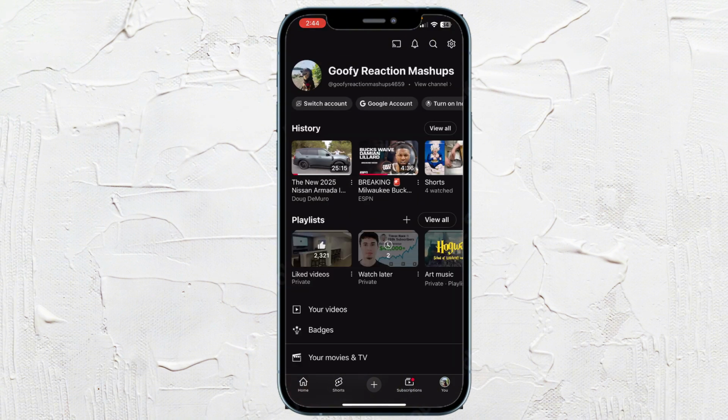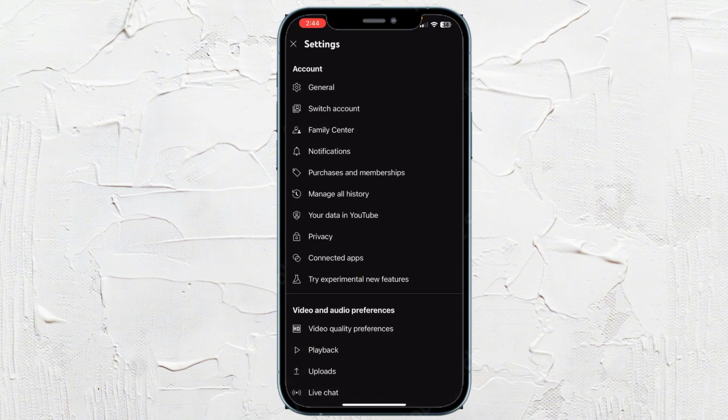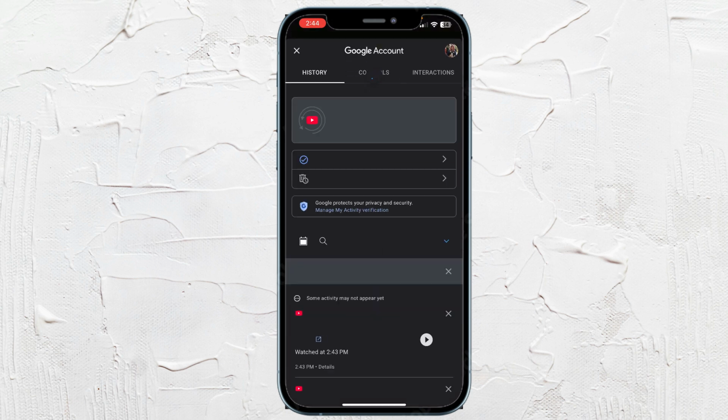And right here, you're going to see History. And this shows you a recent history of what you watched, if it's Shorts or full length videos. And to turn this feature off, just go to the gear icon at the top right hand corner here. And then go down to where it says Manage all history.